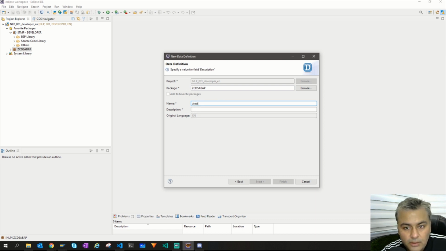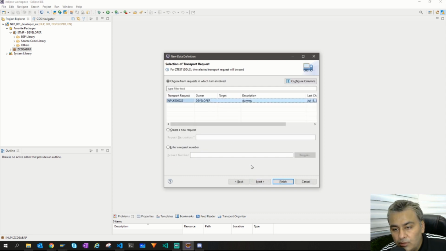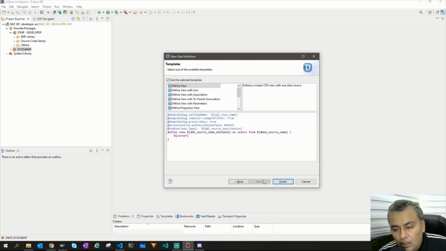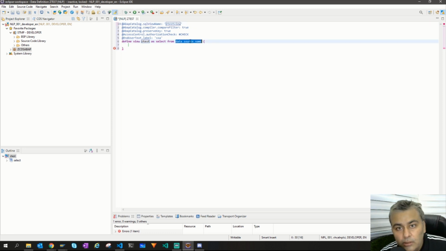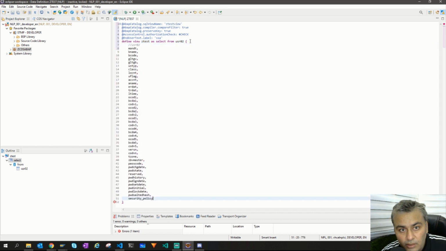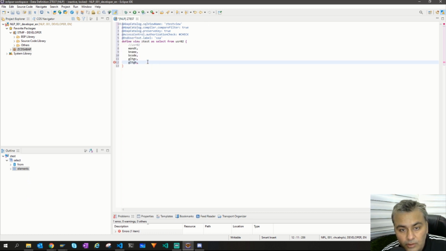I say z test. I'm just doing it to see that it works, right? And then you choose this dummy transport for now. And I choose a simple template. And we are in. So we can define the view name as z test view, right? And data source maybe USR02 table, our famous one. And then I'm saying select everything, which is too much, so maybe let's just select this much, not everything, right? And then I press save and I activate.